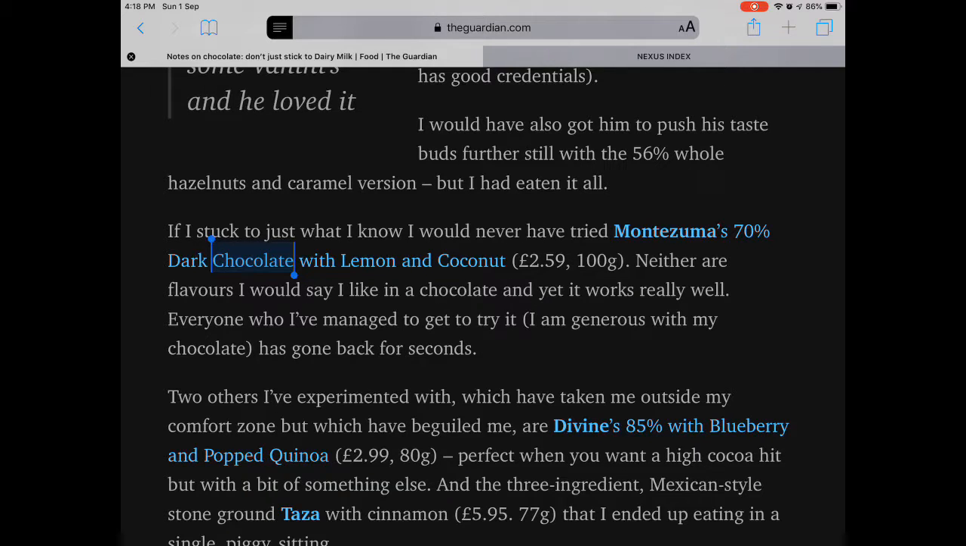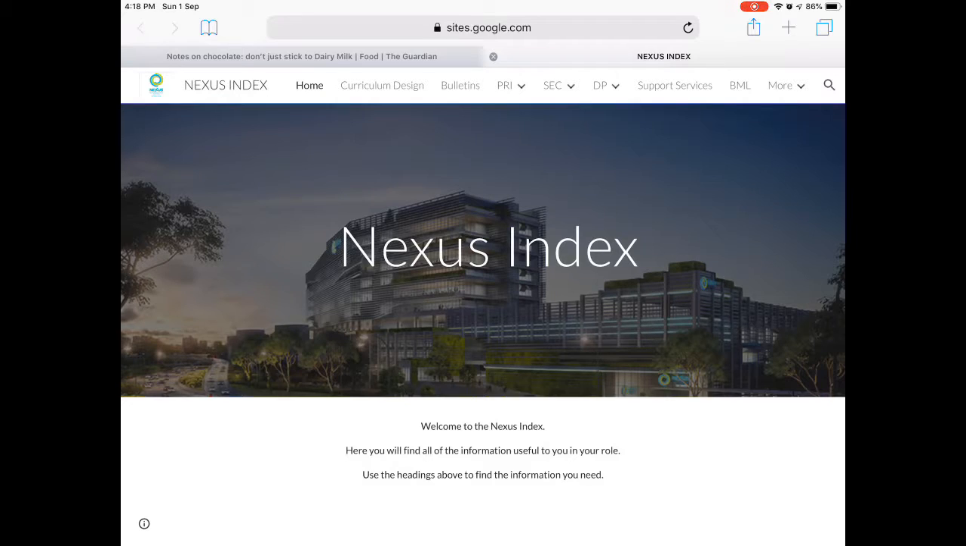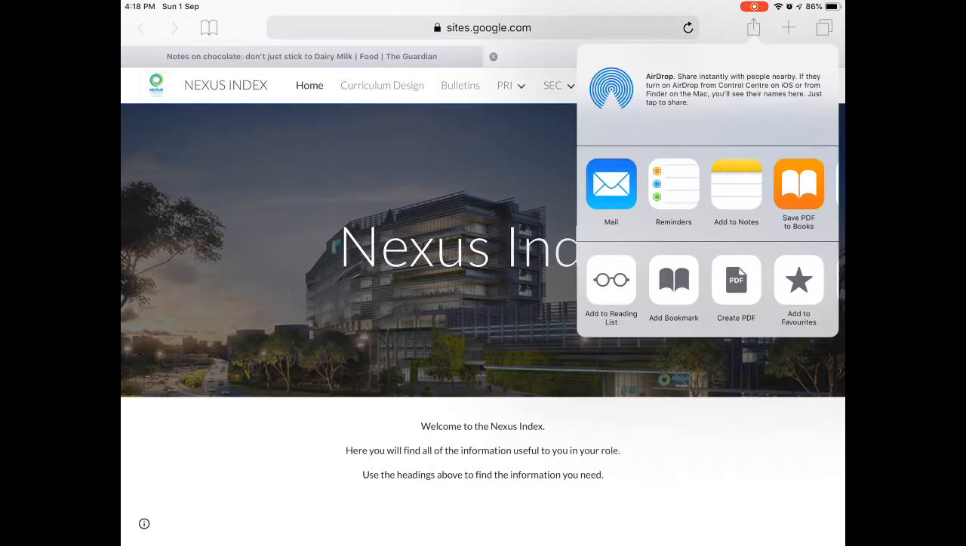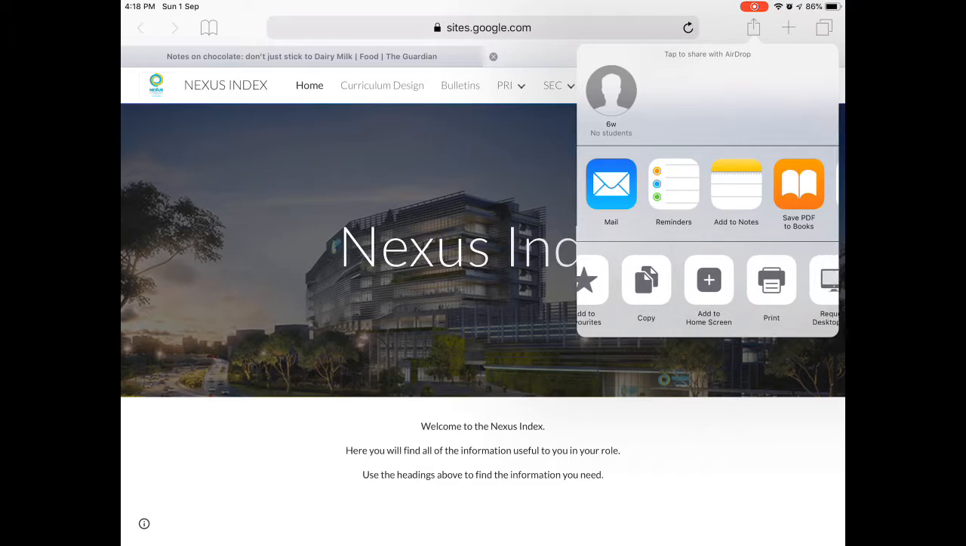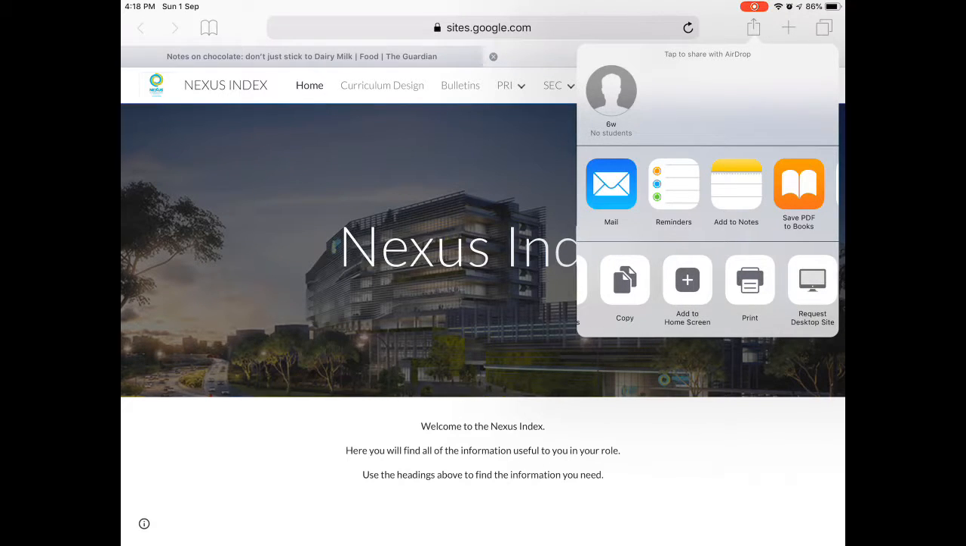Finally, there might be websites that, as a learner or as a teacher, you might use quite frequently, in this case the Nexus Index, and you want to be able to reach it but you sometimes forget where it is. Well, you can bookmark it, but another thing you can do is press the Share icon, and look for the icon, and I'm just scrolling along the bottom, that says Add to Home Screen.